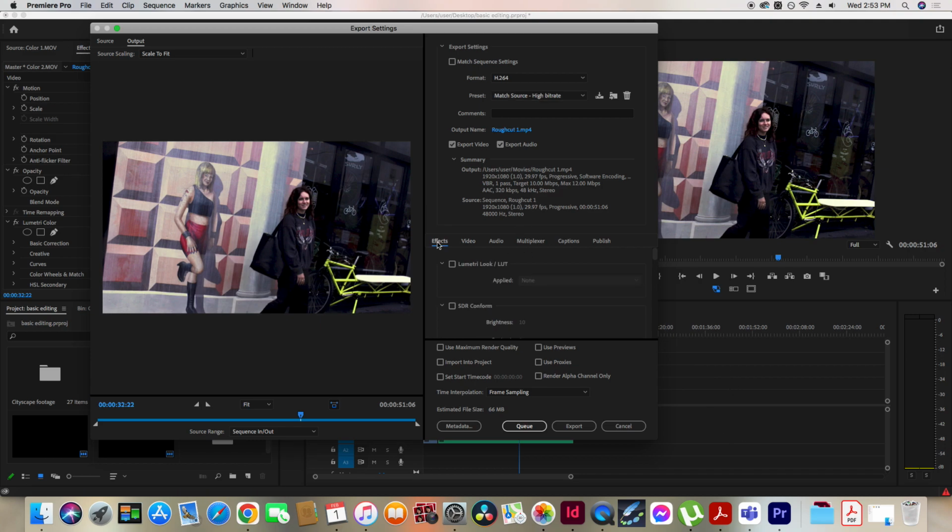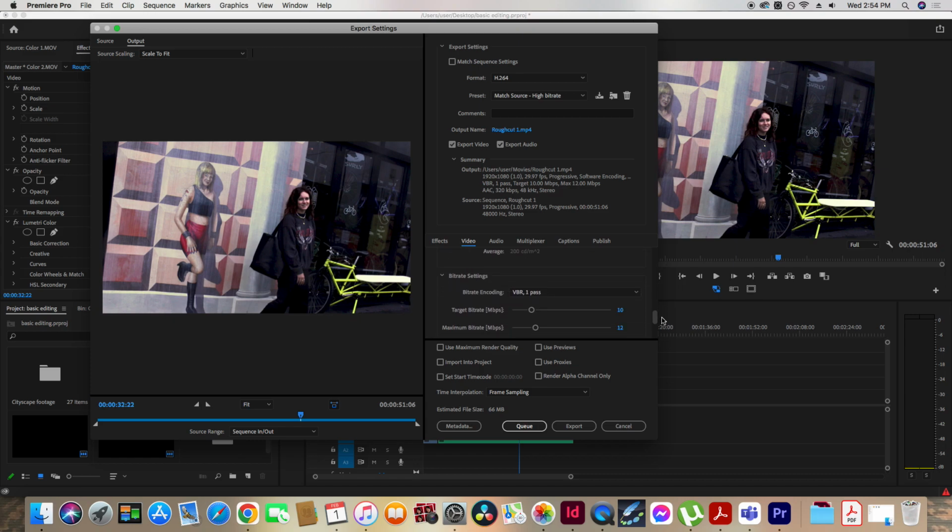There's a few things here. Don't worry about the effects too much. You can scroll through all this stuff if you want. You don't have to worry too much about it. But down the bottom it's telling you how big the file size is going to be, right?